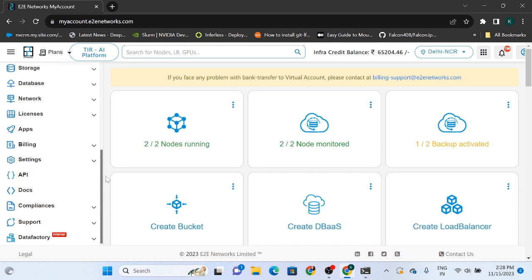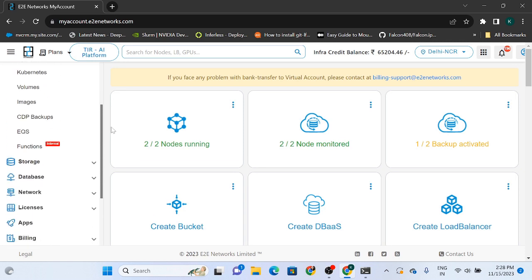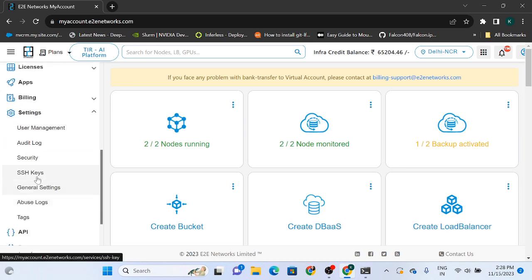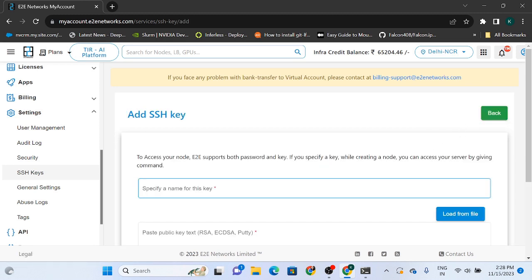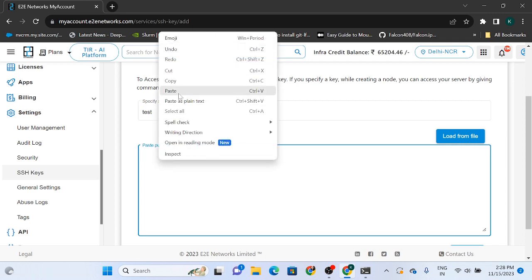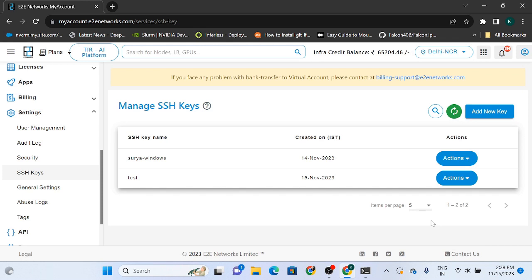So now we go into adding the SSH key in settings, SSH keys, add new key. Suppose let's say it's test. Paste it here, add key. Okay, now it's done.